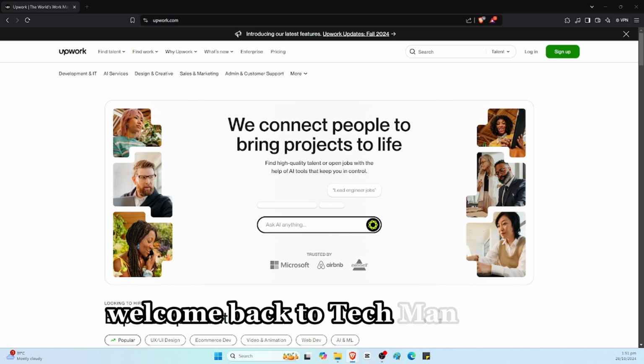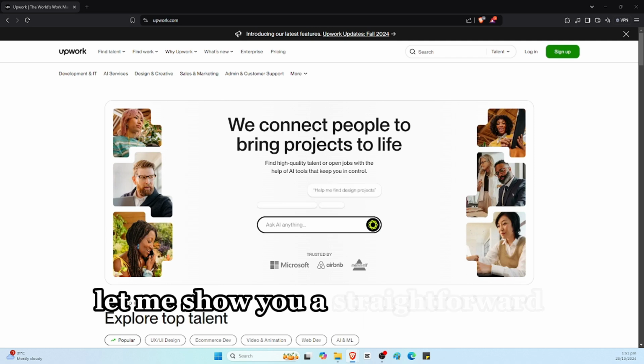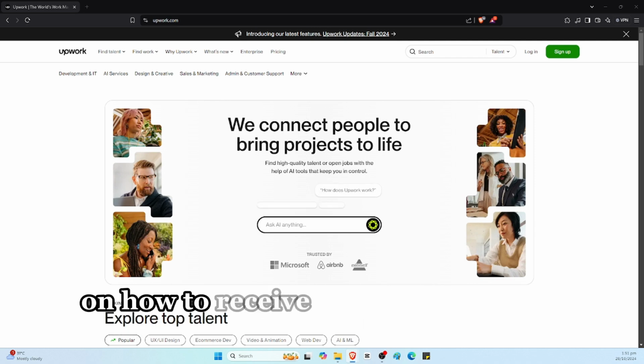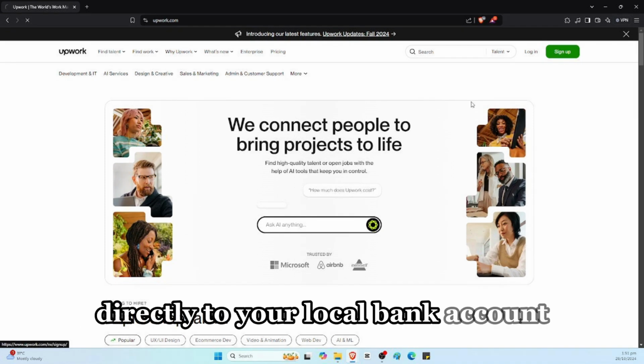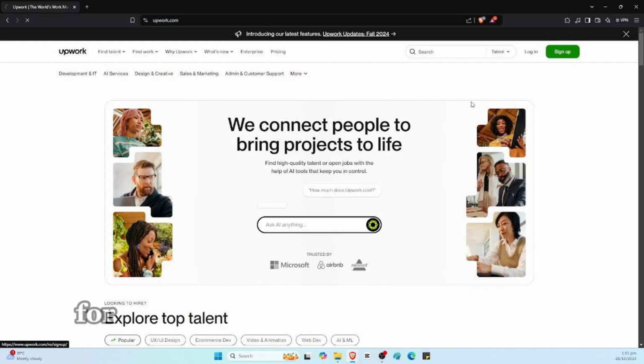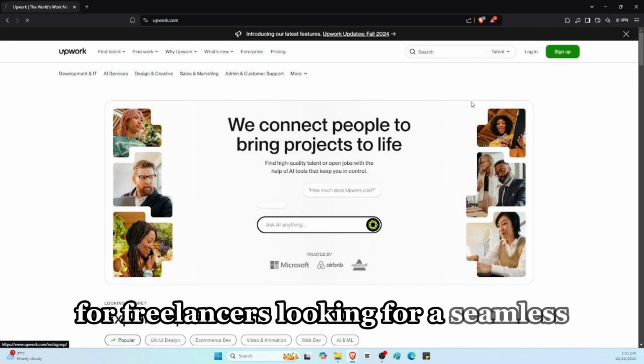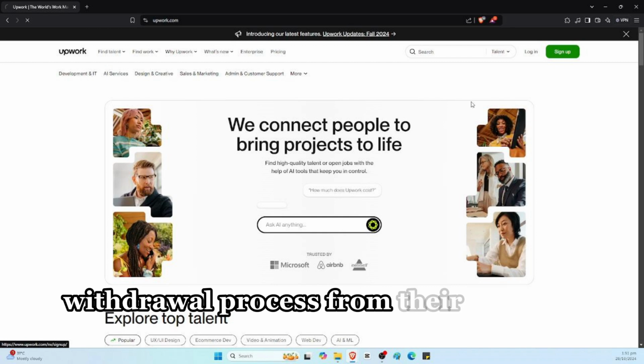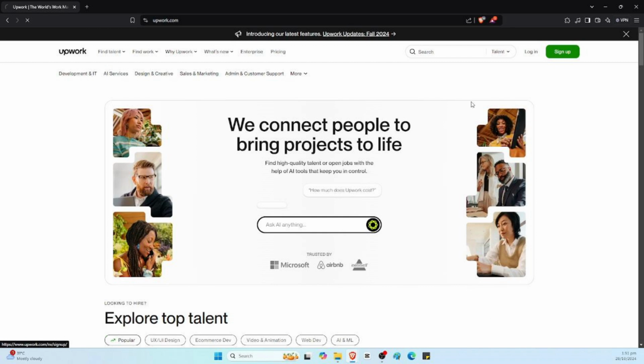Welcome back to TechMan. Today, let me show you a straightforward guide on how to receive payments through Upwork directly to your local bank account. This method is beneficial for freelancers looking for a seamless withdrawal process from their Upwork earnings.